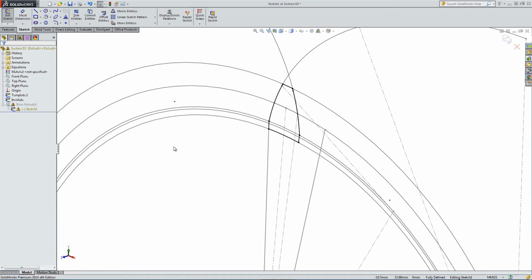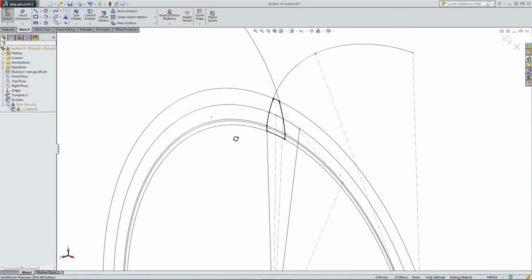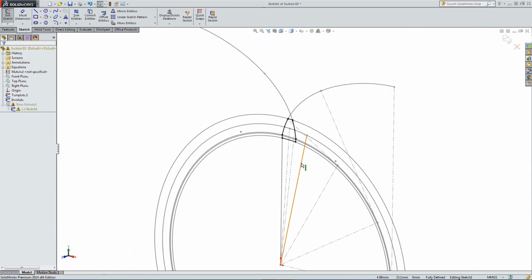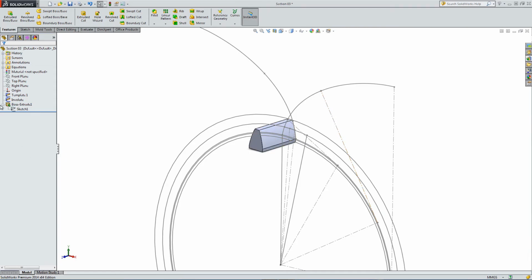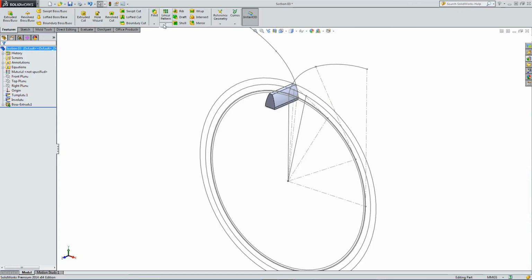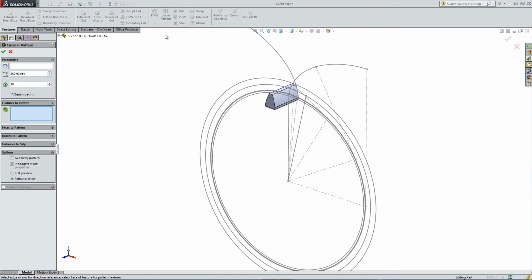Okay, so here we are, fully constrained. Okay, hopefully we come out and the error goes. Nope, no errors. Nice and clean. Okay, a clean extrude. And then we can circular pattern. So the center point is the center point of the circle.